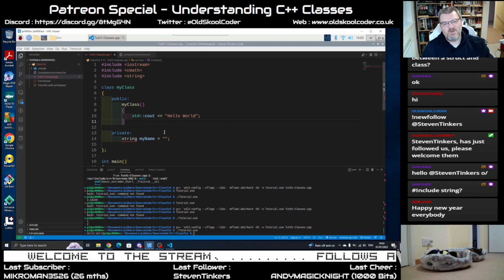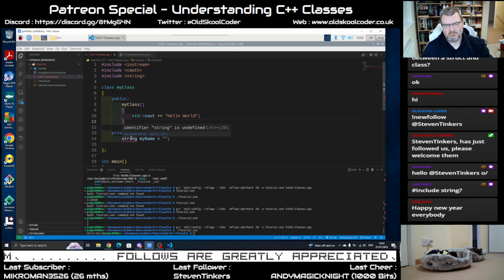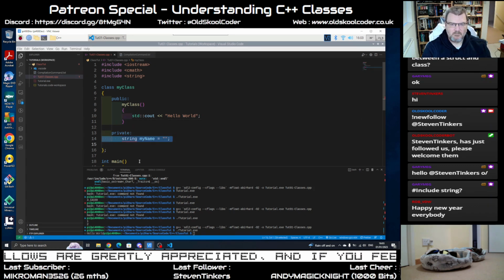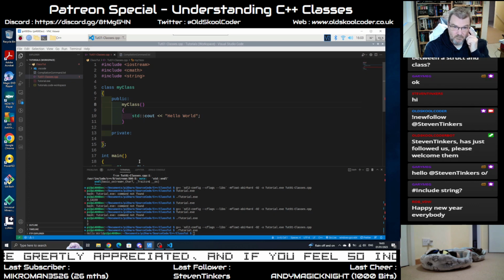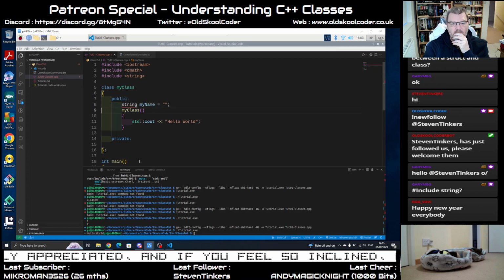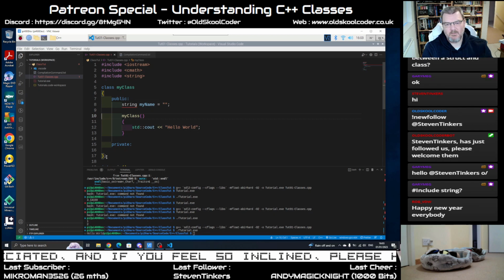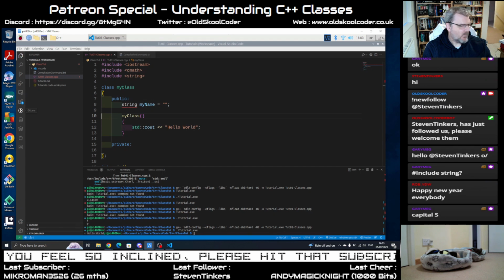Trying to figure out why string's not working. Why won't it let me put include string? It's not a capital S, surely. Nothing else is capitals. Look, integer isn't. If I do this.